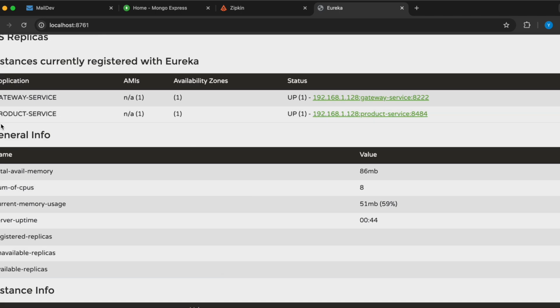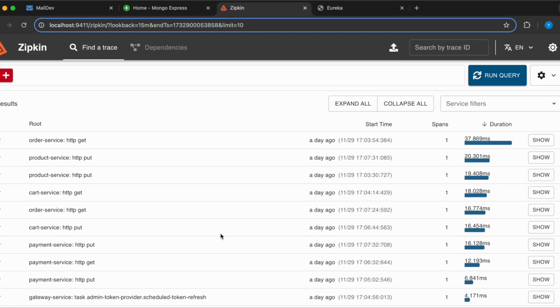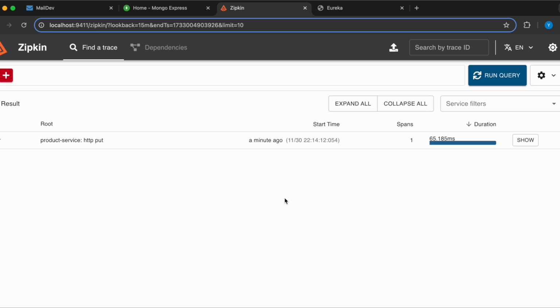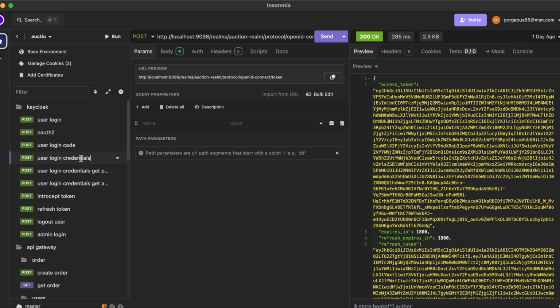So at the moment it's saying we've got product services and gateway services. Don't worry about this. Zipkin will keep track, let me just rerun. I'm just going to go to product HTTP put and run the test for creating a product. But in order to do that, we need to log the user in and get the access token.